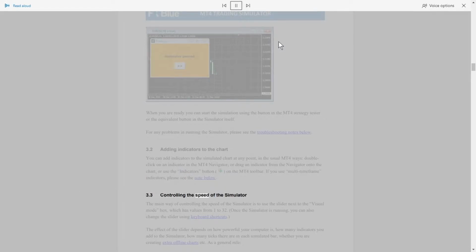3.3 Controlling the speed of the simulator. The main way of controlling the speed of the simulator is to use the slider next to the visual mode box, which has values from 1 to 32. Once the simulator is running, you can also change the slider using keyboard shortcuts. The effect of the slider depends on how powerful your computer is, how many indicators you add to the simulator, how many ticks there are in each simulated bar, whether you are creating extra offline charts, etc.